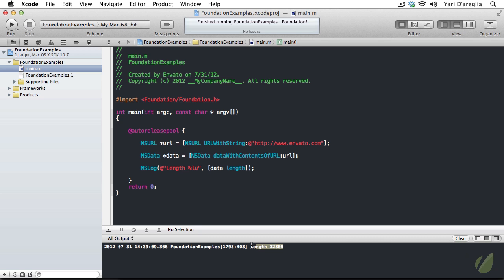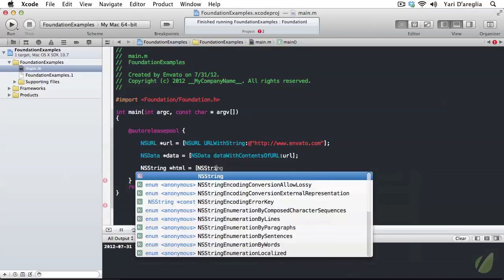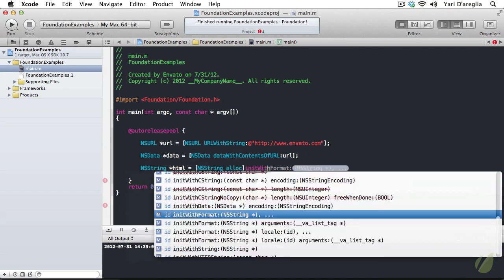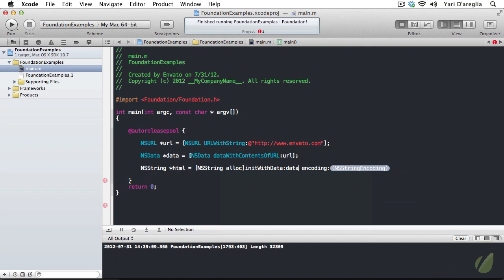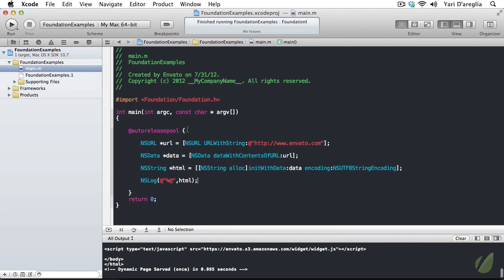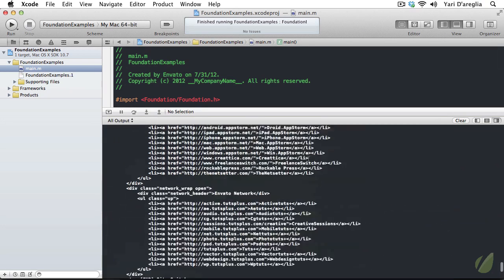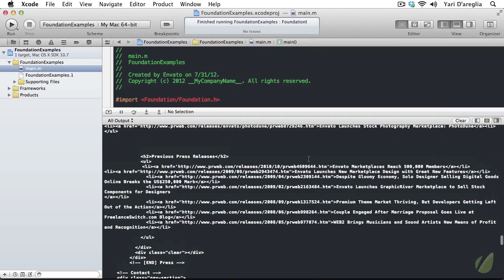We can also convert this data into a string, obviously using an NSString function. So we create a new NSString instance, parameterizing it with initWithData:encoding:, using as first parameter the instance of NSData, while as second we specify the encoding, in this case I'd say UTF-8. Now let's add the NSLog function to output the HTML content. Let's compile. And okay, we get the HTML code received as response for the URL request.